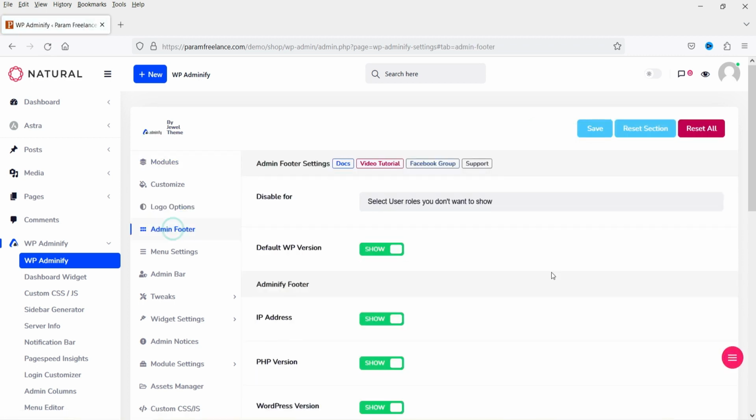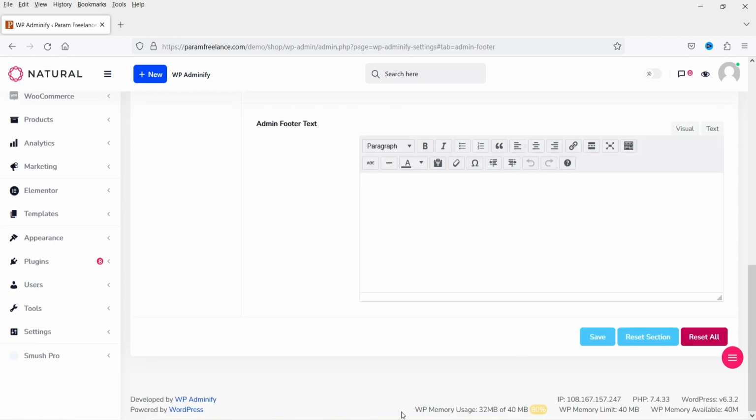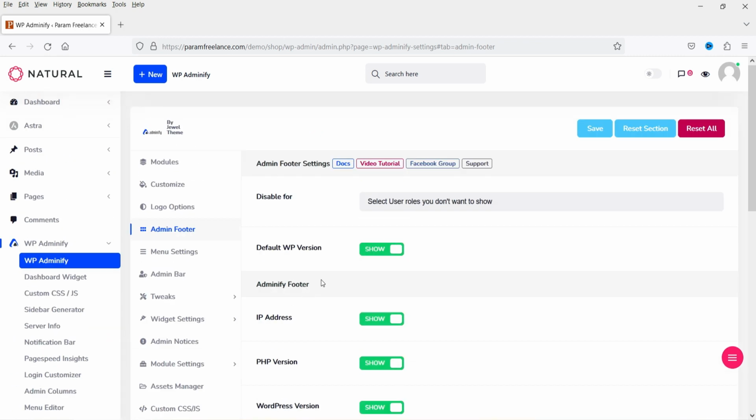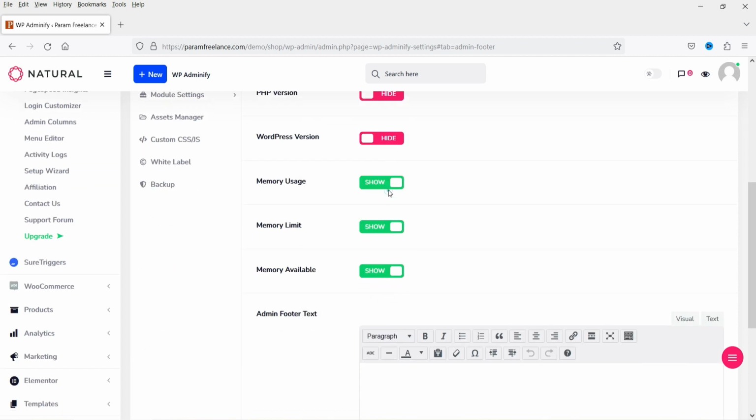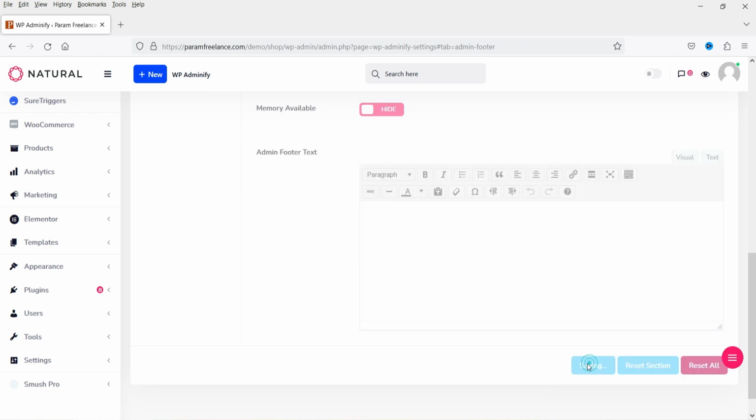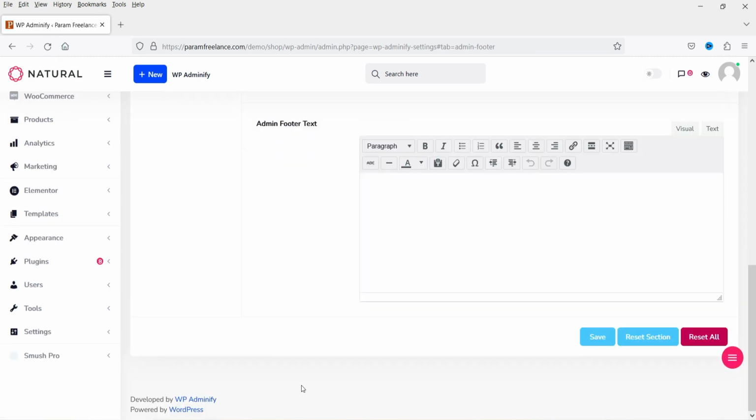Right, the next option is admin footer. If you go down here, you will see this information on the footer. This is the footer section, and on the footer you will see the server information and the PHP version. If you do not want this, you can disable that from here. Let's say I do not want any of this information, so I'm going to disable all these modules from here. Save it, and let's refresh it, and you will see all the information is gone.